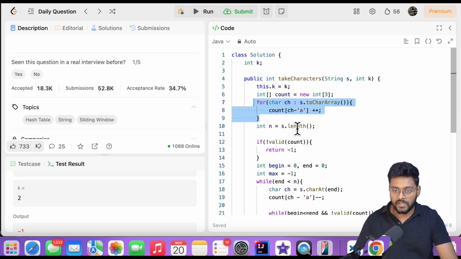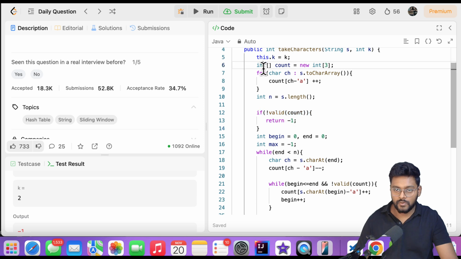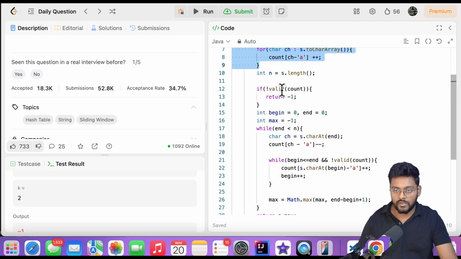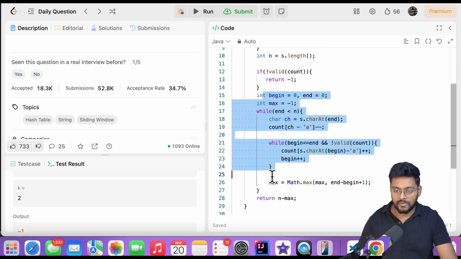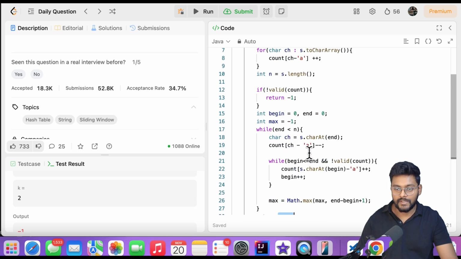So I have the counter, and now this is the string length. If that count itself is not valid, then there is no need to go further. Then calculate the maximum substring that we can remove. After removing that substring, I know the remaining string, and the remaining string letters will tell me how many minutes I will need to solve.